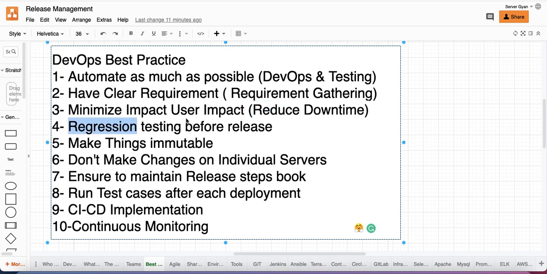Now, regression testing before release. Now, what is regression testing? So there are two things. First of all, we have the happy flow. It means, let us say we are going to release a new version of an application, so we need to check whether a user is able to log in and all the basic flow which a user performs after logging in to the application.